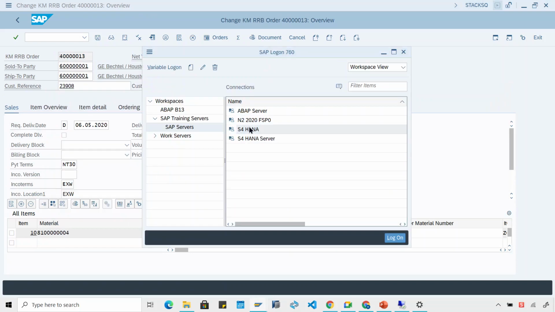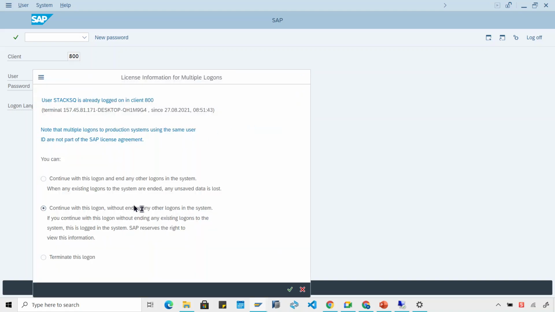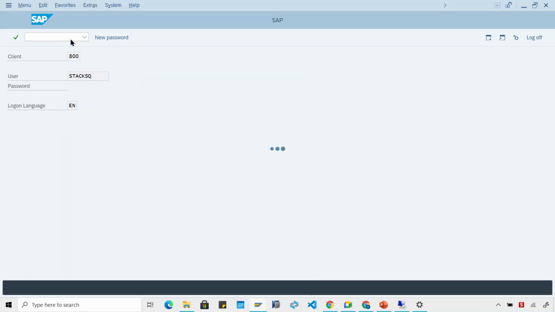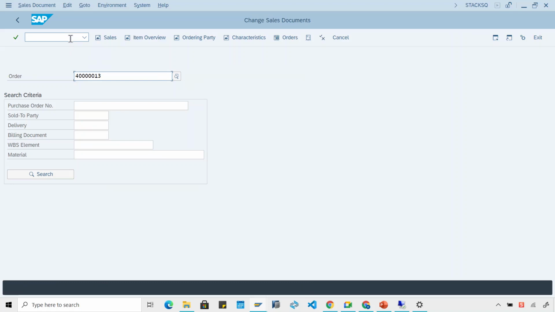Now another user, I have only one user ID, so I'm using the same user ID for login. Just think this is a different user logging in with a different user ID. He will go to the VA02 transaction code and start editing the same sales order. Now tell me, should it allow multiple users to edit the same sales order at the same time, or simultaneously? Should it allow or not?